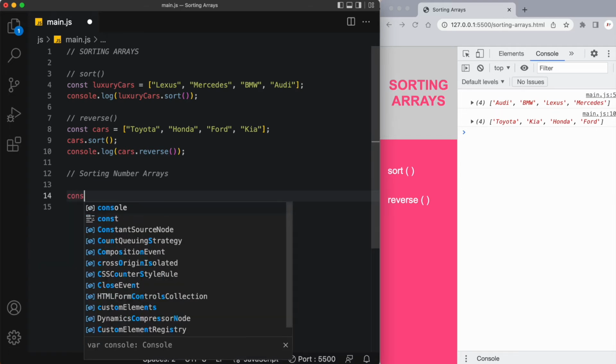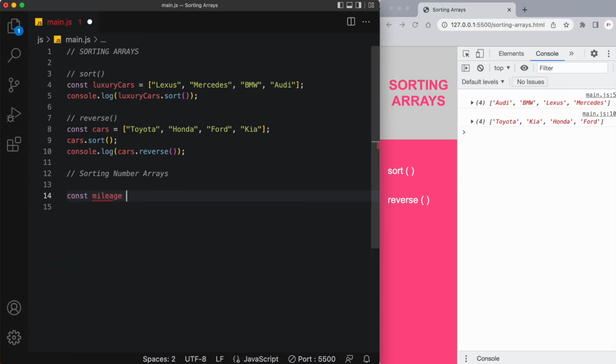So let's say I have some const called mileage, and it's just going to have some mileage of different cars, let's say. So I'll say 320, 500, 440, 360, and let's say 410. Okay, so I have some mileage of some 5 vehicles, let's say, and I want to sort them from smallest to largest. So numeric sorting requires something called a compare function.